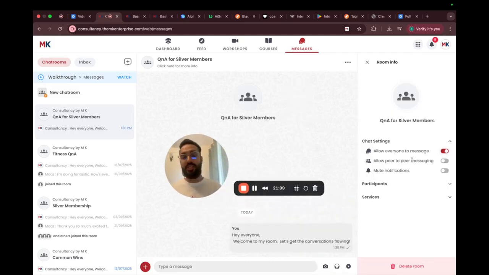You want them to send messages. You want peer to peer, basically DM each other. You want to allow customers to DM each other, you can do that. You want to mute notifications, you can do that. Completely up to you, right?